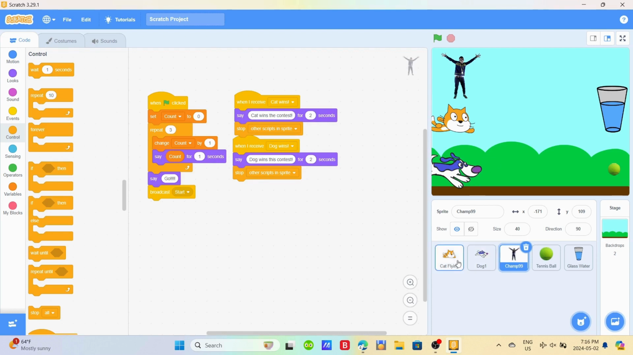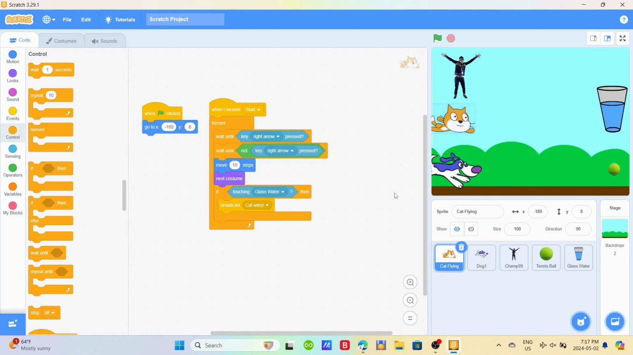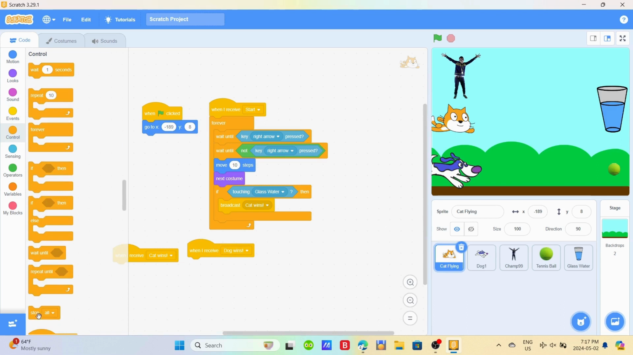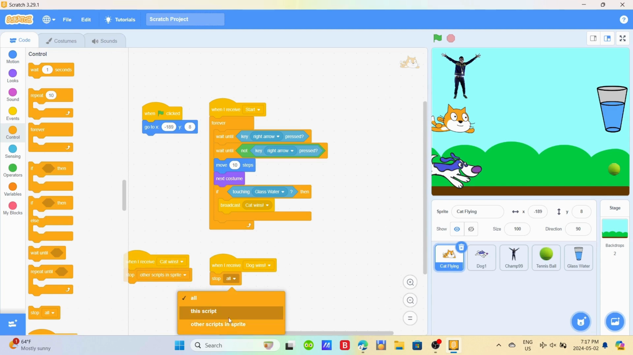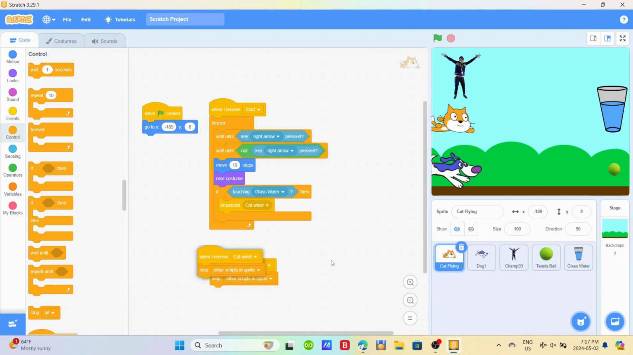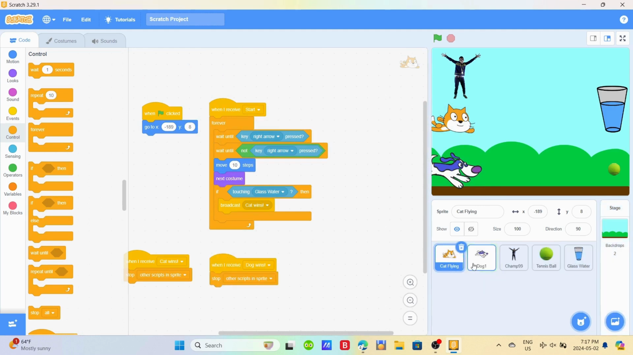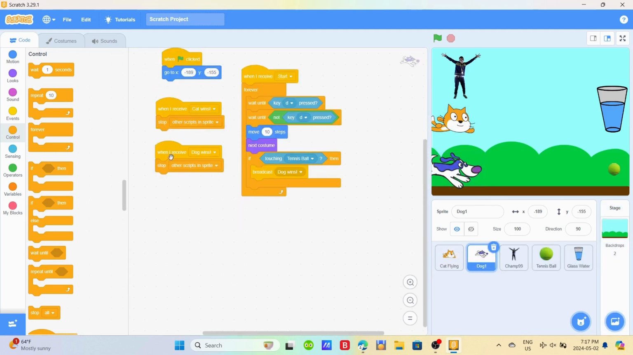Now let's drag the cat flying. When I receive cat wins, dog wins, stop all. We don't stop other scripts and sprites. Just do that. So it doesn't stop the teammate, the judge, the referee, from saying his word. Now we dragged it in the dog's code. Let's drag this too as well. Okay.